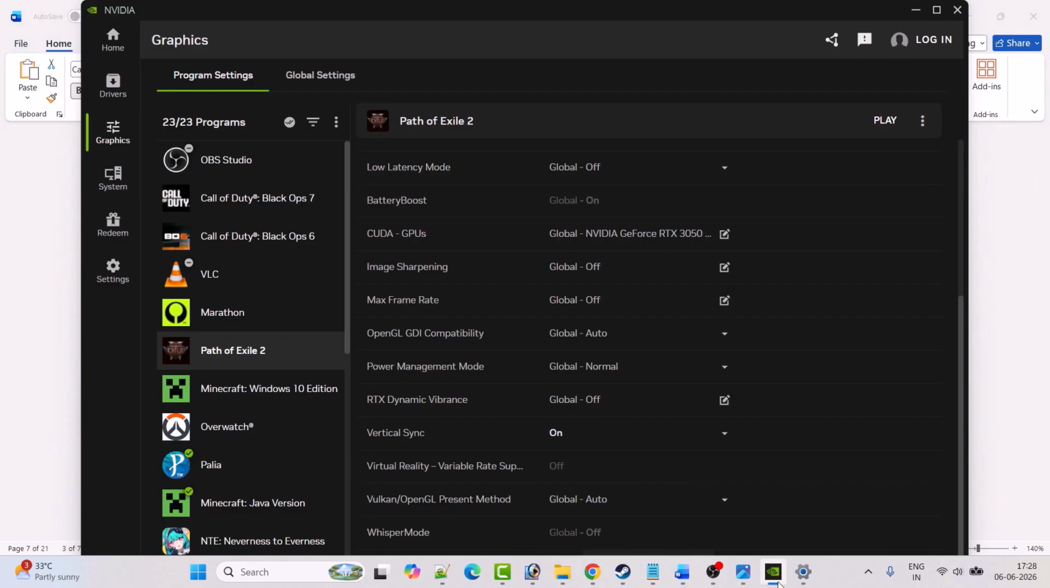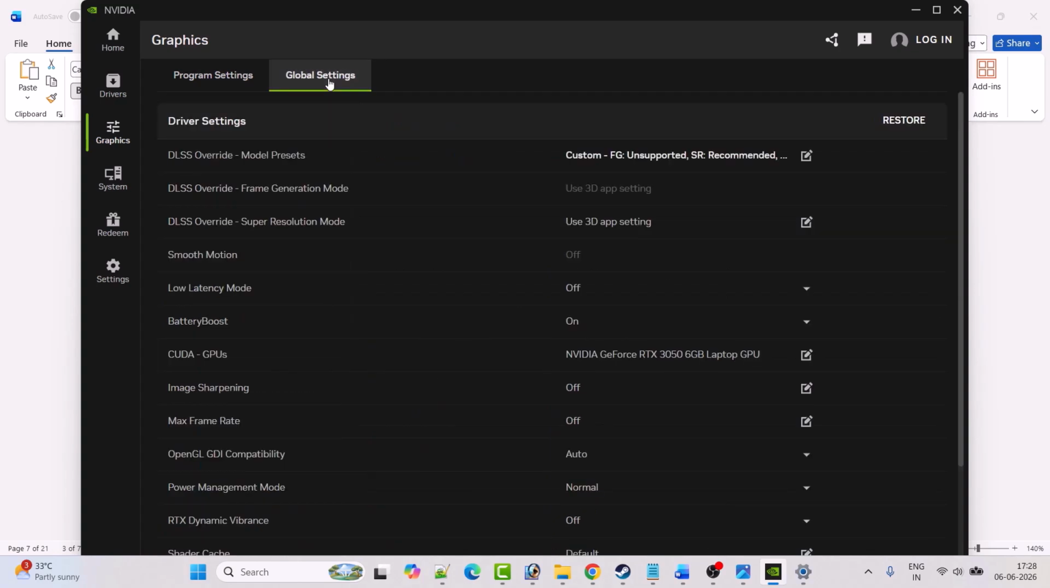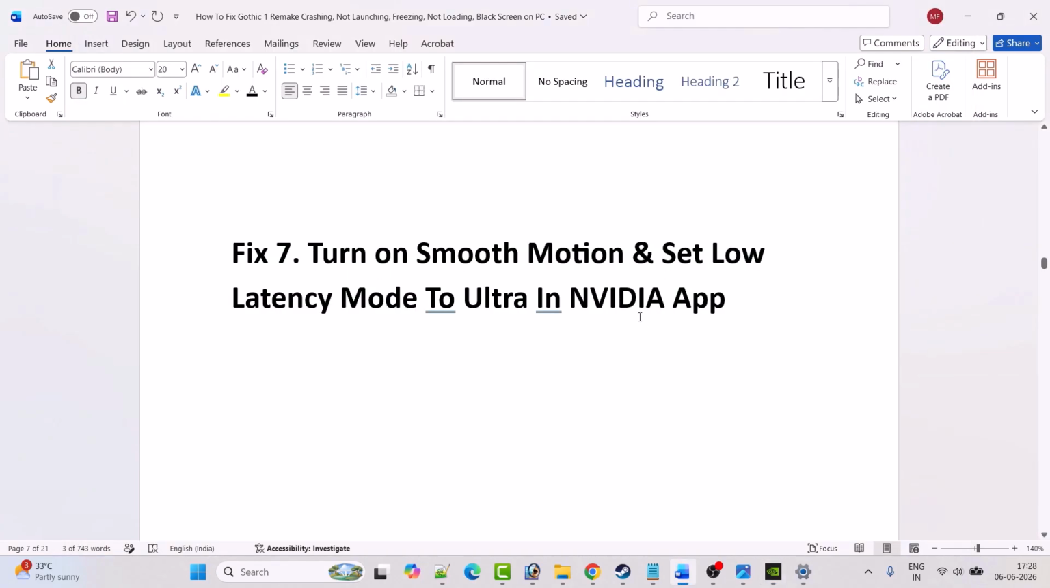So open NVIDIA app, go to graphics, and from the game list select the Gothic 1 Remake game, and then here you will see the smooth motion. If it is turned off, then you have to turn it on. Then go to the global settings, and here you will see the smooth motion. If it is turned off, then you have to turn it on, and then you can go ahead, launch the game and check.